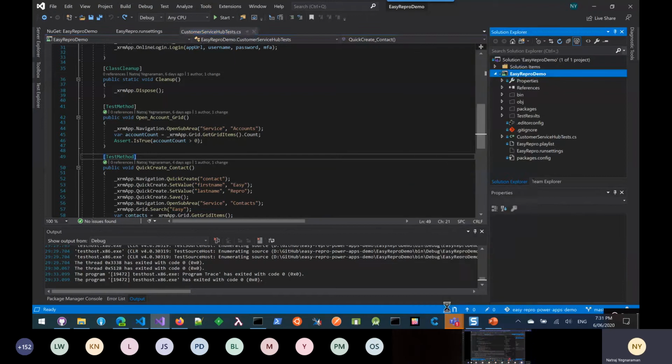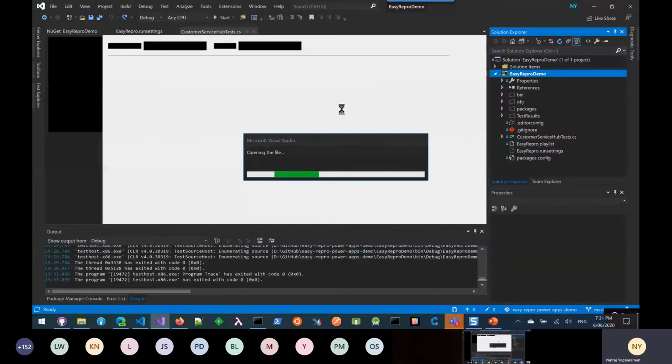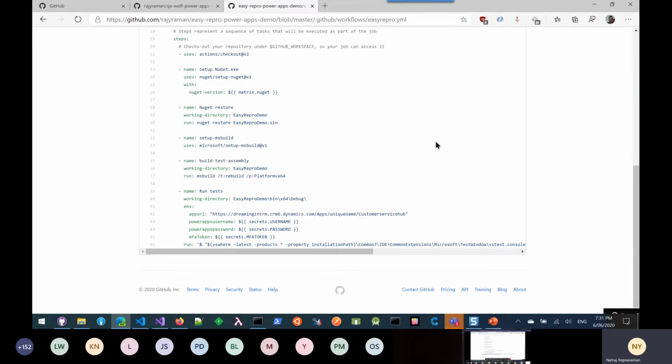And you also need to mention the framework, because if you don't, it is going to try to target 4.5 by default, but you don't want it to target 4.5. The build version on this repro is 4.6.2. So you need to mention the framework version 4.6.2. Once you run this, you have all the setup. So every time you build and commit, it's going to run.